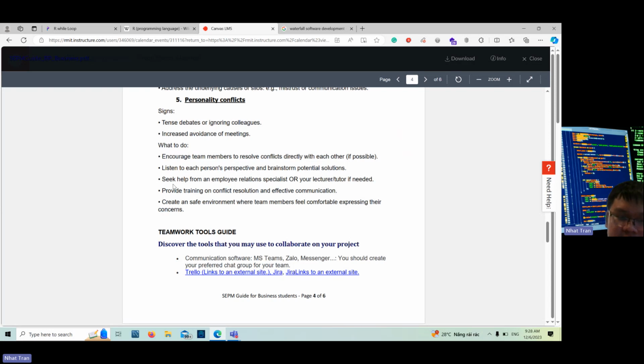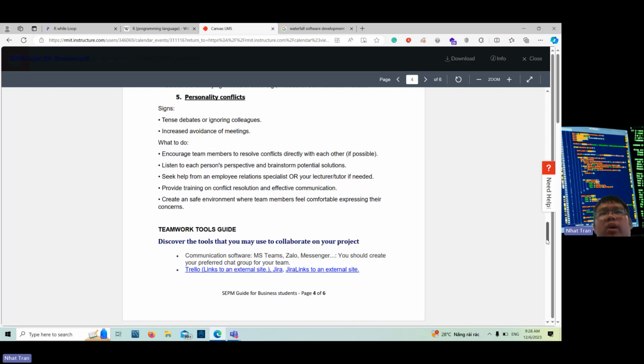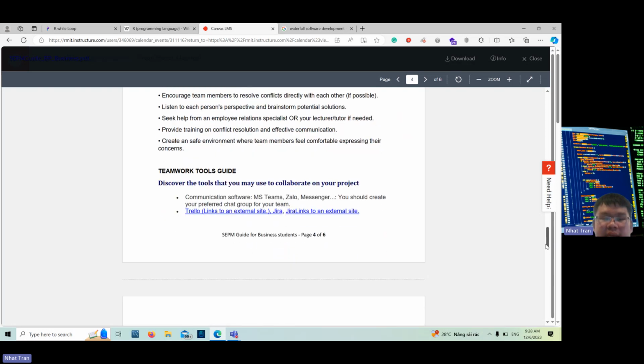But if all of these did not help, you can seek help from employee relations specialists or even your lecturer and tutor. They may be able to help a little bit. Now, having talked about teamwork and some of the issues you may find, it's time to talk a little bit about teamwork tools.